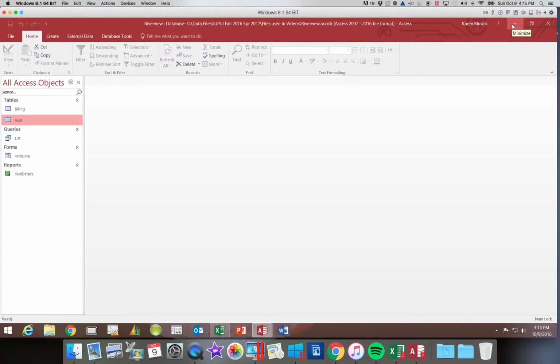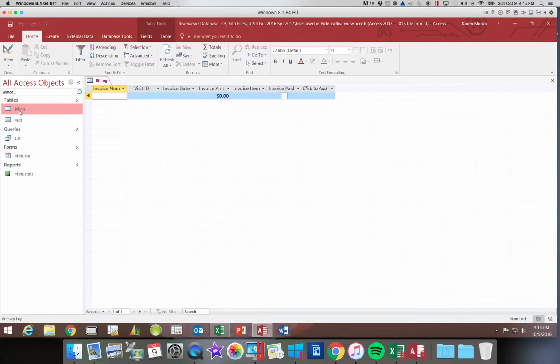You need to have a couple of things already done. Your Riverview database must exist. That's the database we're working with. You should have built your visit table and copied and pasted data into that. And you should have created your billing table with the field information.